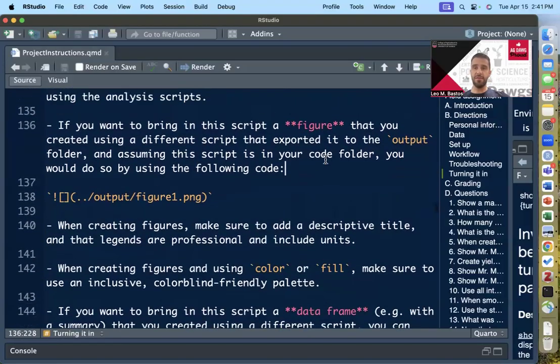And here I give a few helping tips. So if you want to bring a figure into the script that you already created and already exported to the output folder of that project that you're going to create for this final project, you would use something like this, where you just have to remove the apostrophes. It would be like this. I have the apostrophes so the code doesn't try to do it for me. But this is the syntax of embedding a figure in Quarto.